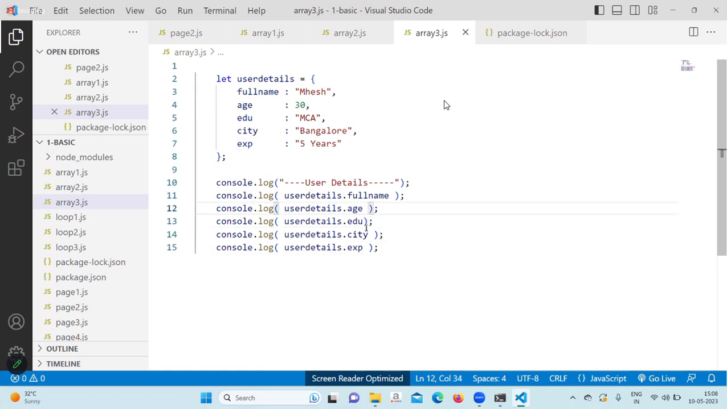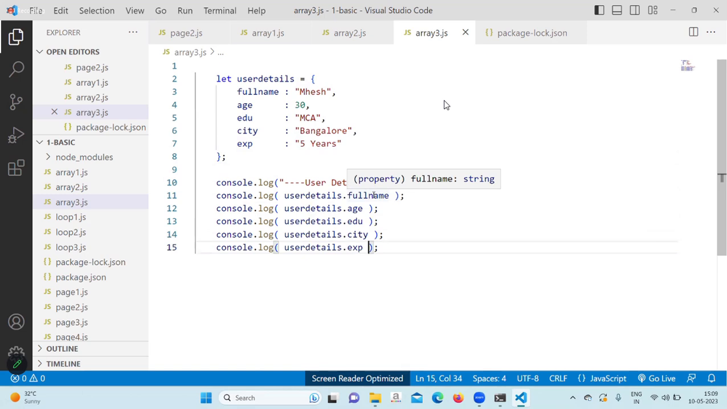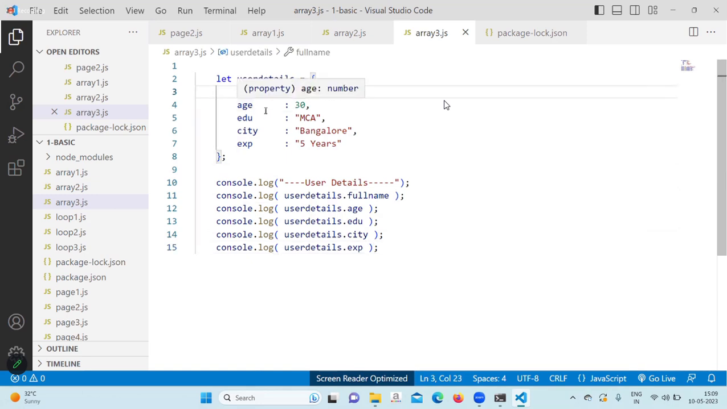Right? So these all are the properties that we have. You can see here, when we put the mouse on full name, it is showing as a property. So full name becomes the property, Mahesh becomes the value. Age becomes the property, 30 becomes the value, edu is the property, MCA is the value, city is the property, Bangalore is the value, exp is the property, 5 years is the value. Correct?